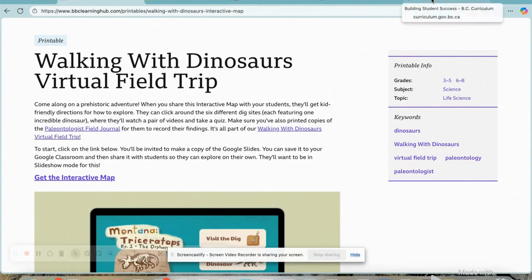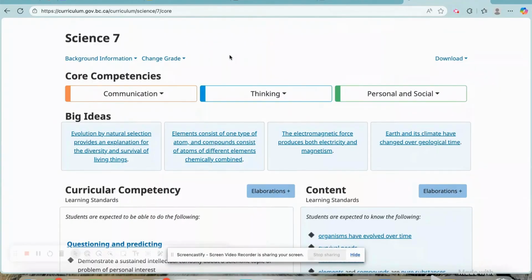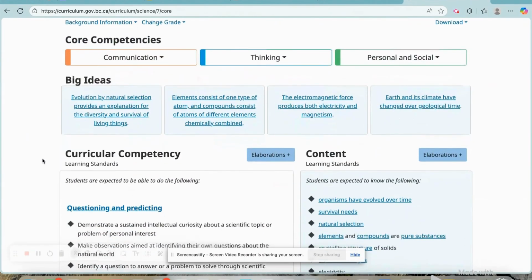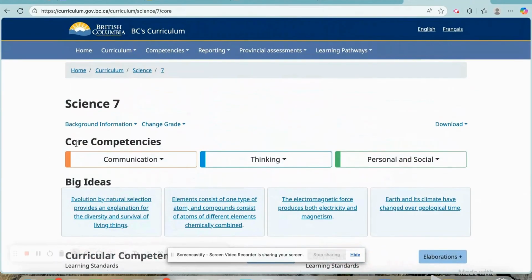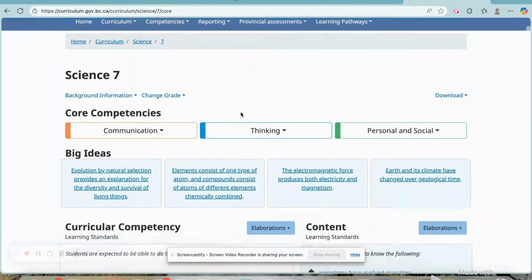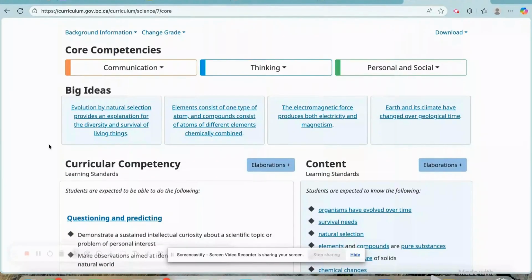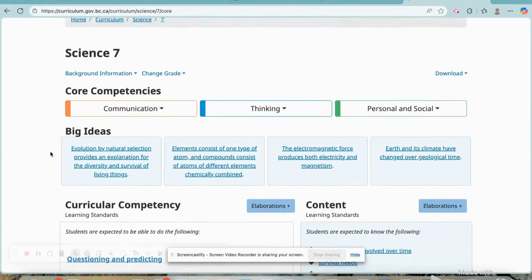What I did was I just went onto the BC curriculum website and took a peek at some of the different science curricular competencies and content depending on the grade. And what I found is this applies to a number of different grades, but specifically I found a lot of connections in the grade 7 science curriculum.